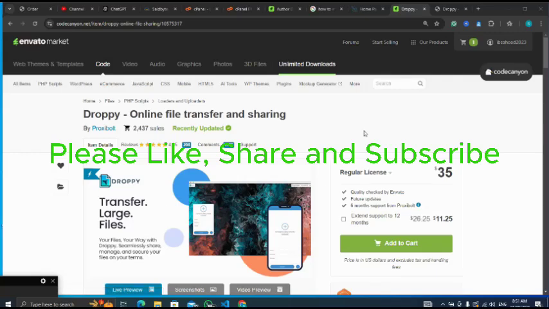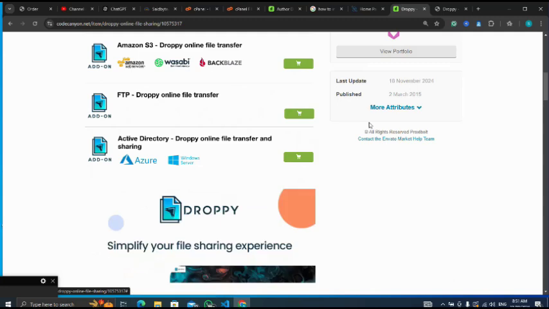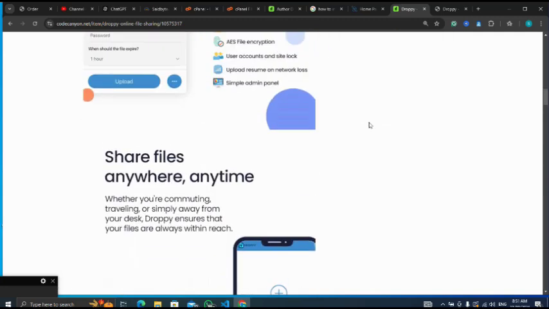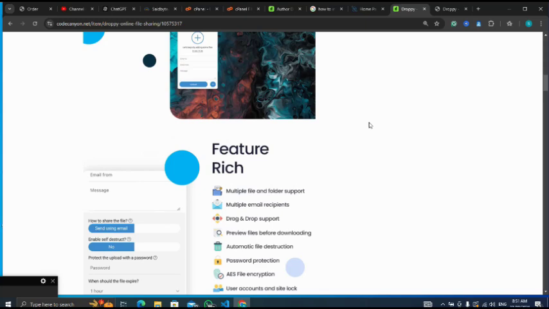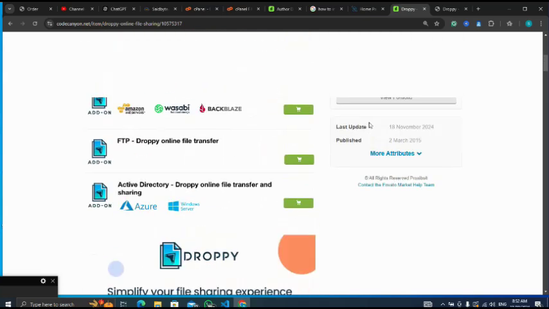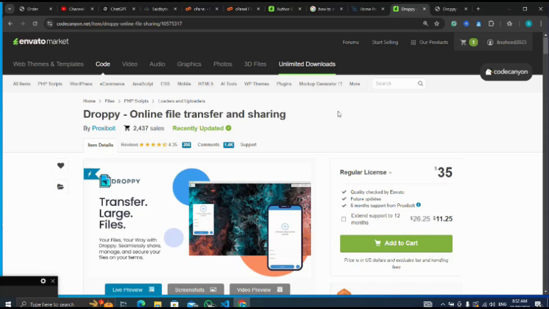In this video, we are going to be looking at how to install or upload our online file transfer and sharing to our cPanel. So, look at it. These are some of the features: multiple file and folder support, multiple email experience, drag and drop support, preview files before downloading. All those are the features of it.